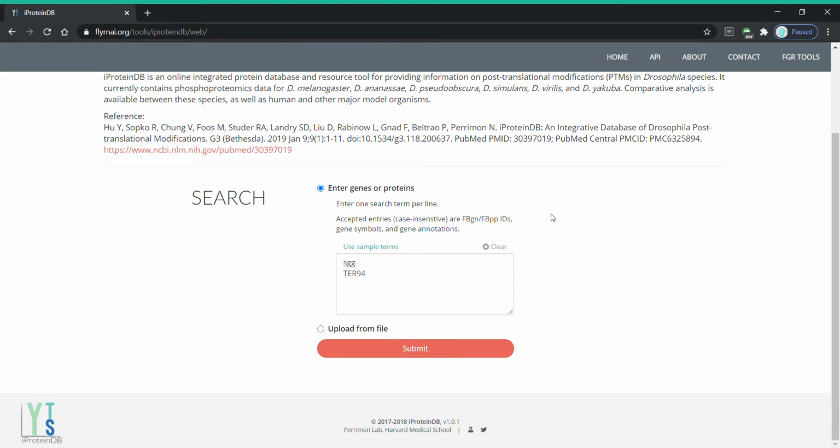So to start out, you're going to enter a list of genes or proteins with one search term per line. You can search by FlyBase IDs, gene symbols, and gene annotations. It's also possible to upload a file in this format. I'm just going to be using the sample terms.